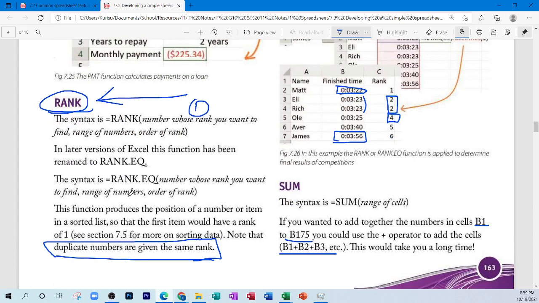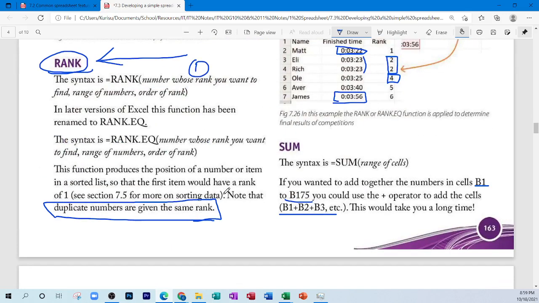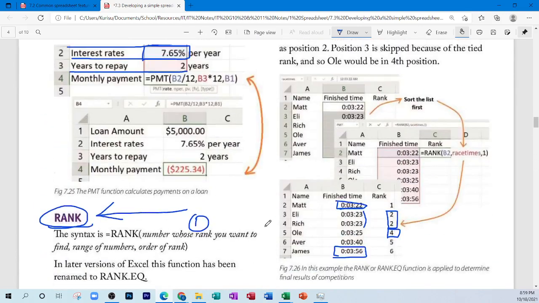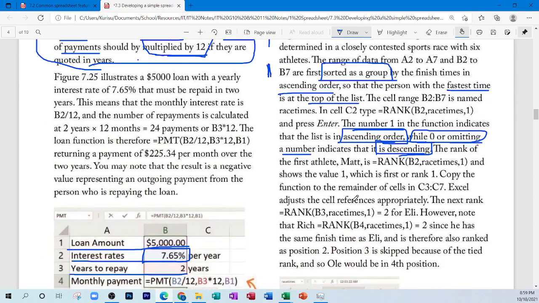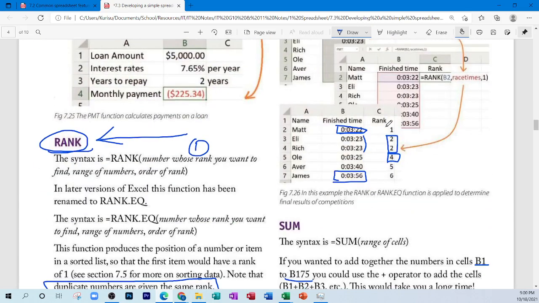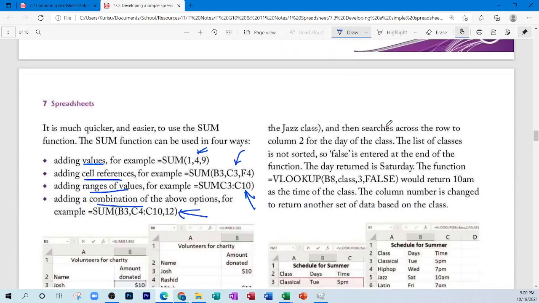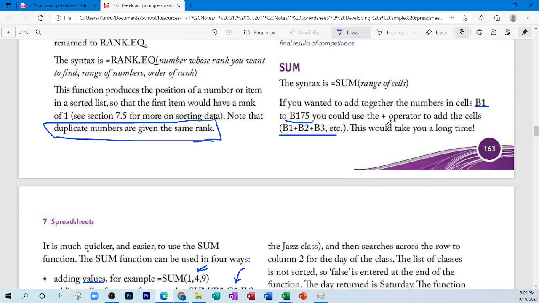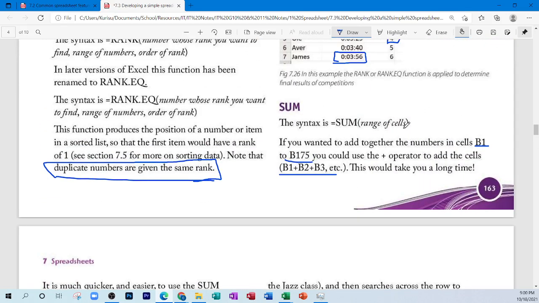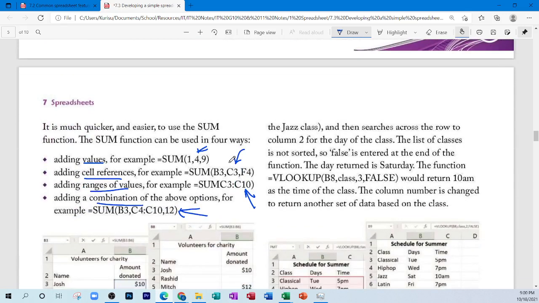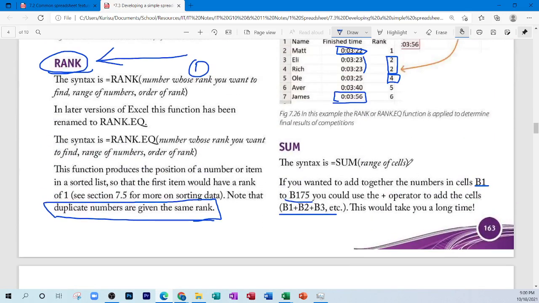And then we looked at RANK, which ranks a certain value. Remember, duplicate values get the same rank. And we use 0 for descending and 1 for ascending. And then lastly, we looked at SUM, which is used to add values, cells, ranges, whatever. It would add everything together.